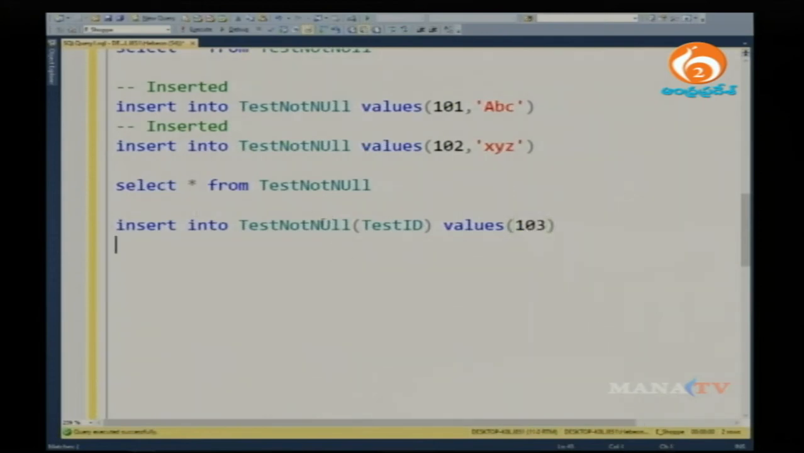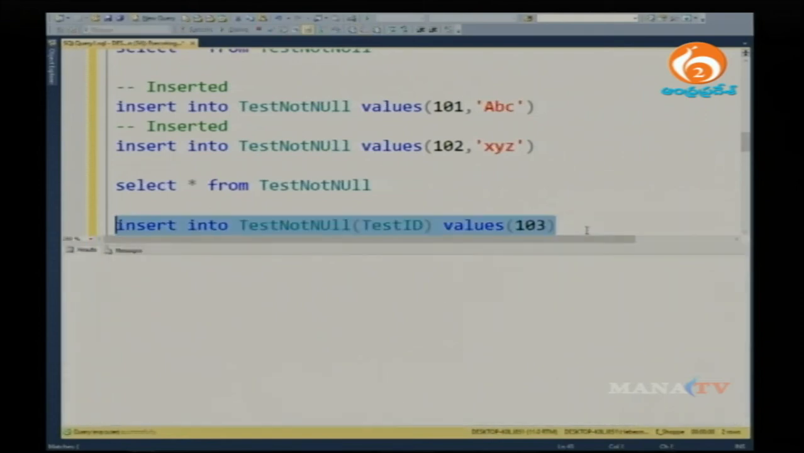See that I am specifying nothing but the test ID column, right? This is another variety of writing an insert statement. Hope you understand. Earlier, the test not null table has two columns, but explicitly how many columns' values am I passing? I am passing only one column, the test ID column. What is the value? It is something, say 101. Now let me execute this.